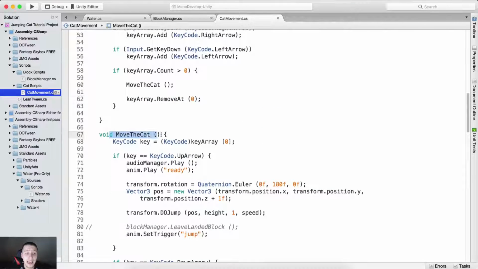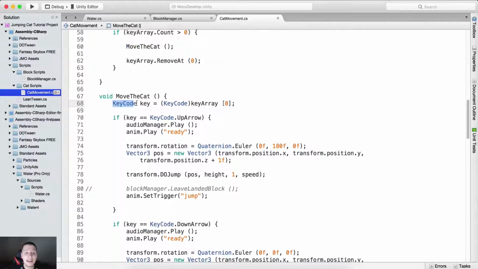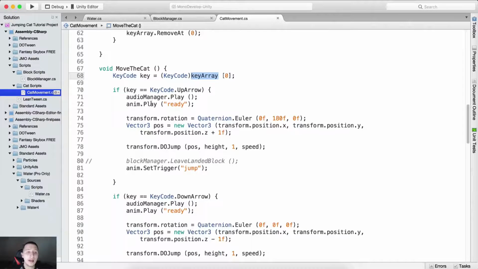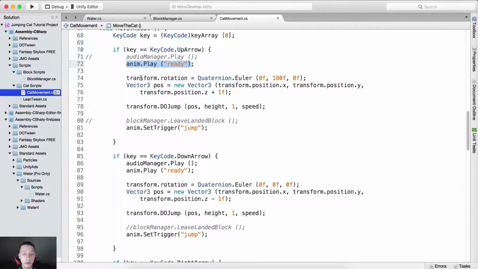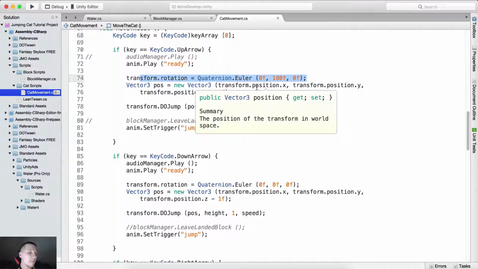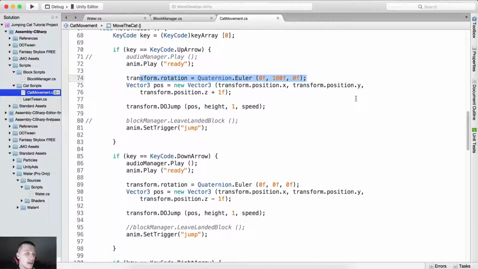Inside of the move cat, which is this one right here, we are getting the key from the key array and we are testing it out. If the key is equal to the up arrow, meaning we pressed it to move up, then we are going to play the audio manager, which I'm going to comment out now because I don't want to listen to it. We will play the ready animation. And then we will rotate the cat. You saw the cat was going up, down, or actually forward, backwards, left, and right. So we need to rotate it to look in that direction. And this is the rotation of 180 degrees to look forward.